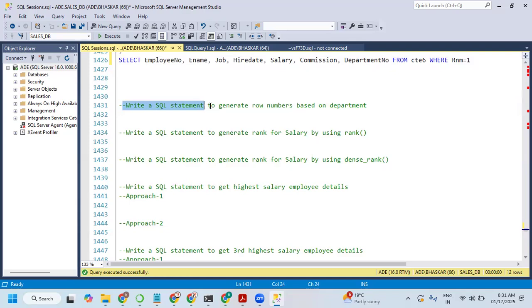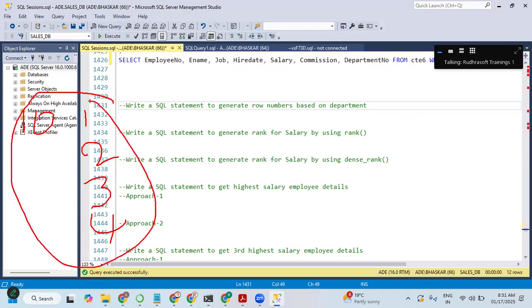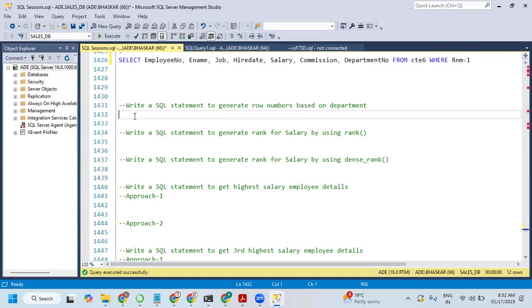And write a SQL statement to generate the row numbers based on the department. So department wise, I wanted to generate the row numbers. Like department number 10, you are having some employees. I wanted to see 1, 2, 3, 4, something like that. So department wise, how we can generate the row numbers, you can see with the two different approaches.